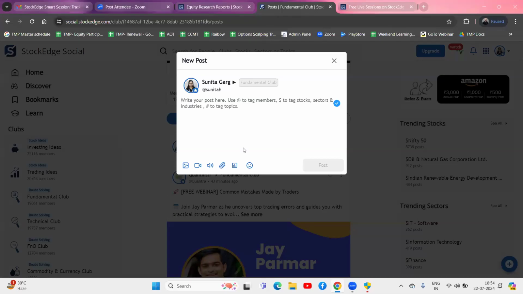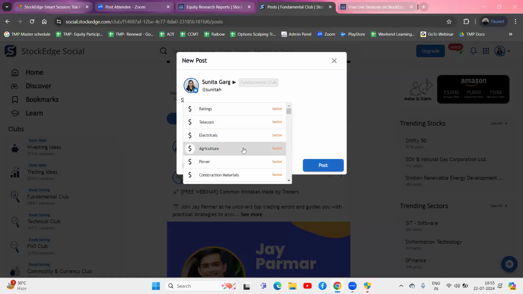You also need to make sure that if your query is fundamental, you post in the fundamental club, and if it is technical, post in the technical club, otherwise it might get missed. So what I was saying is, if you want to understand a stock on a fundamental level, the fundamental club is the place to come. And for technical queries, the technical club is where you post your query. There is a format, as I was saying: you need to tag the stock correctly. For tagging a stock, what you need to do is type $ and the name of the stock, say for example, Axis Bank.